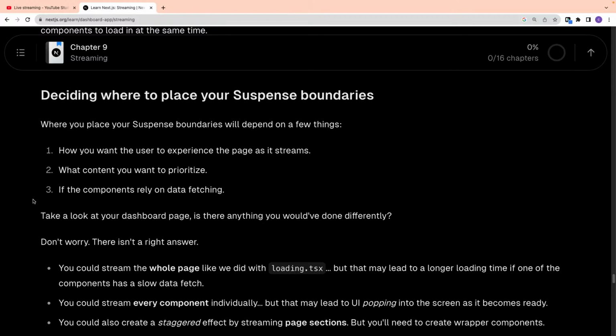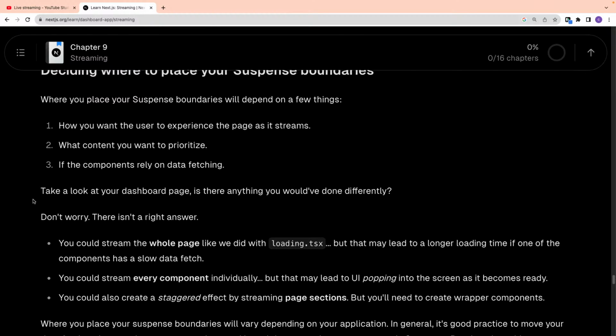Okay, now how we decide where to place suspense boundaries. Wherever you place your suspense boundaries will depend on a few things: how you want the user to experience the page as it streams, what content you want to prioritize, and whether the components rely on data fetching. Take a look at your dashboard page. Is there anything you would have done differently? Don't worry, there is no right answer.